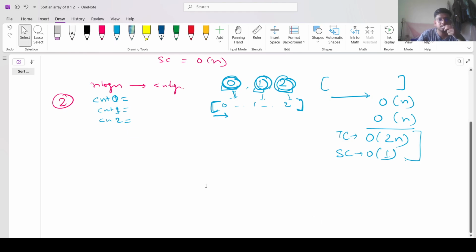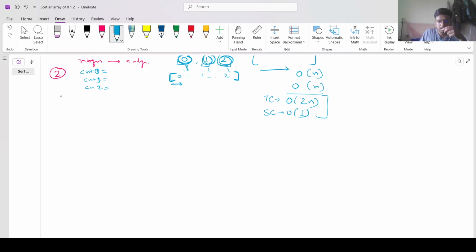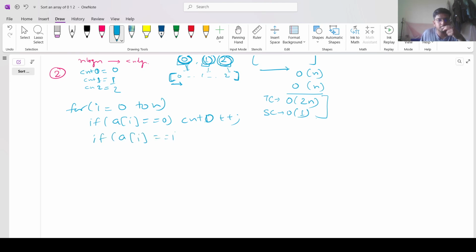Let's write the pseudo code for this part. For the counts of 0, 1, 2, we will run a loop for i equal to 0 to n, checking if a of i is equal to 0, then we will increase the count of 0. If a of i is equal to 1, then we will increase the count of 1. If a of i is 2, then increase the count of 2. So in this loop we get all the counts of 0, 1 and 2.